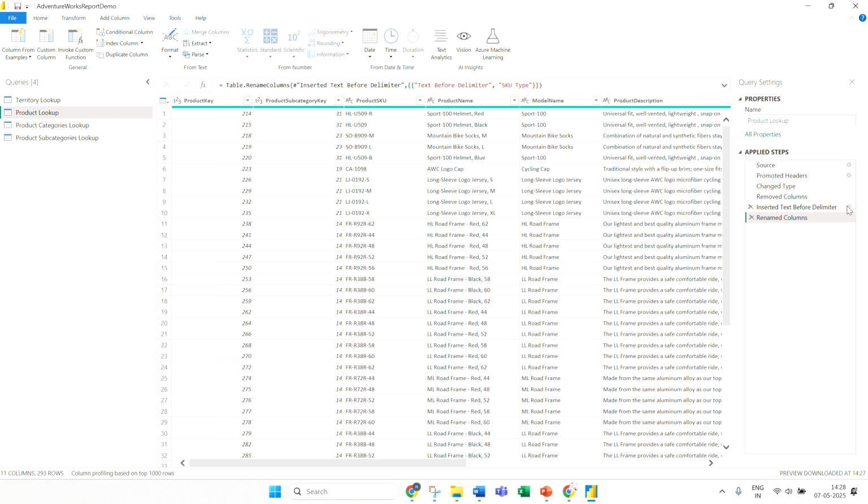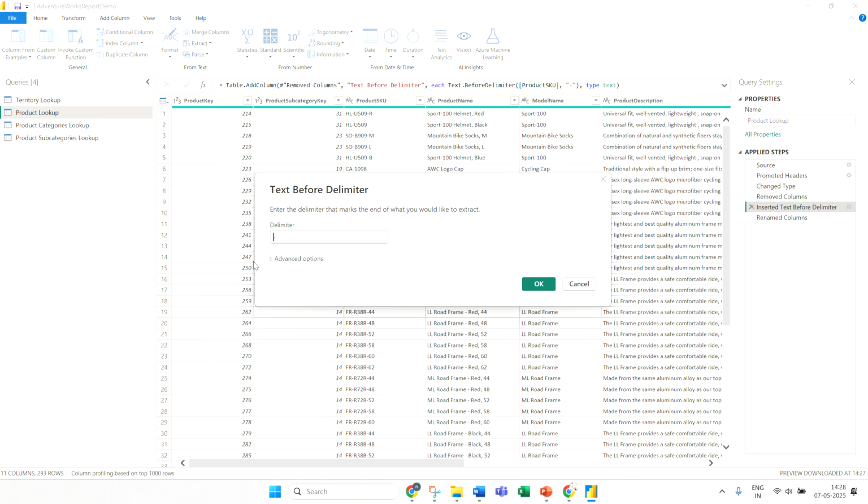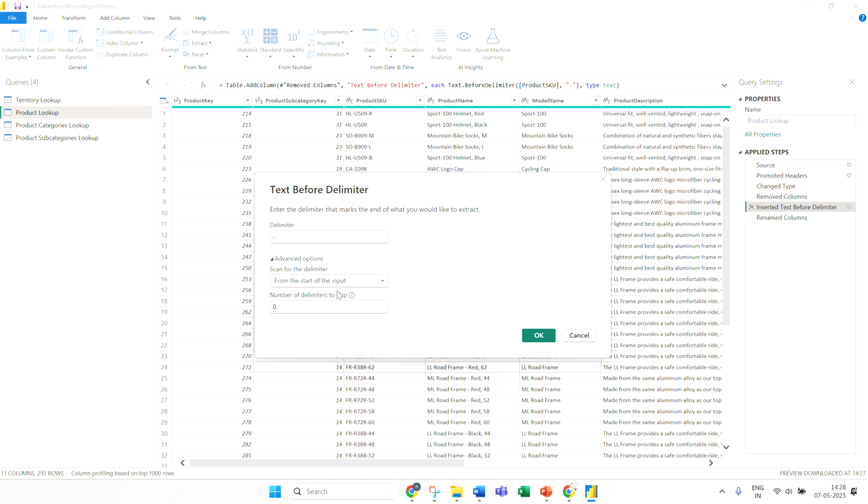The purpose of what I'm demonstrating is to let you know that you can even modify the steps. Here you can see this step, inserted text before delimiter, and there is a small gear icon. Just click on this gear icon and it will open the settings for you, showing what step you have applied. Here you have to go into advanced options, where you will see how many delimiters it has to skip.